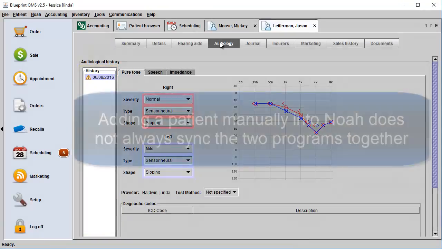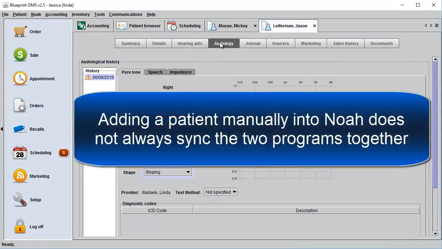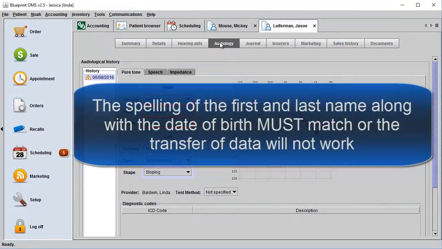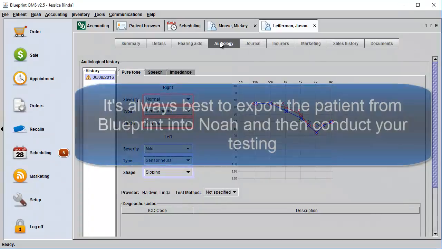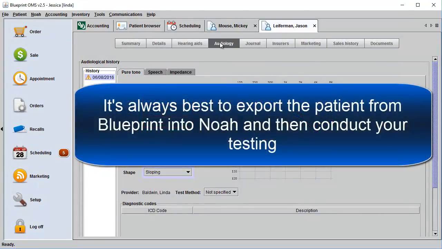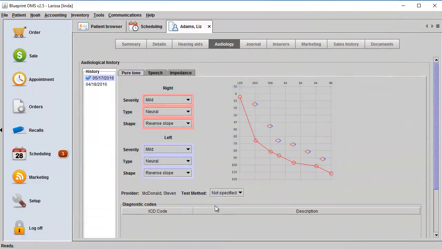Be aware that adding a patient manually into Noaa does not always sync the two programs together. The spelling of the first and last name along with the date of birth must match, or the transfer of data will not work. It's always best to export the patient from Blueprint into Noaa and then conduct your testing.